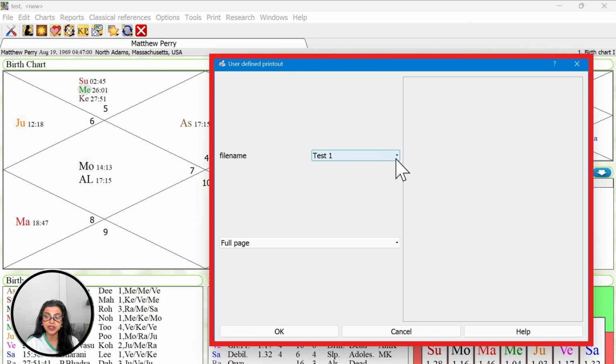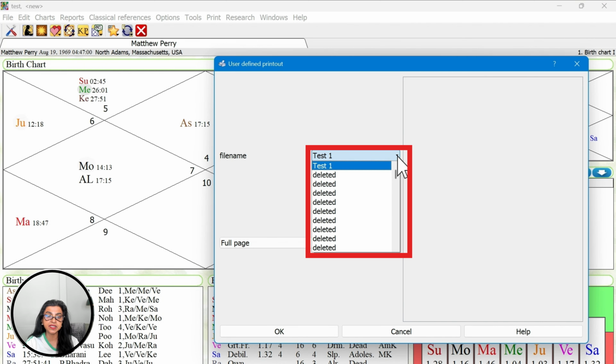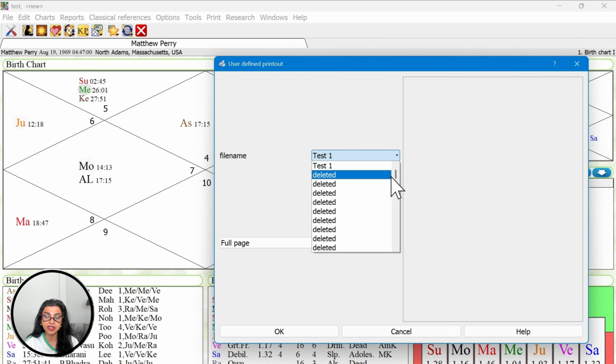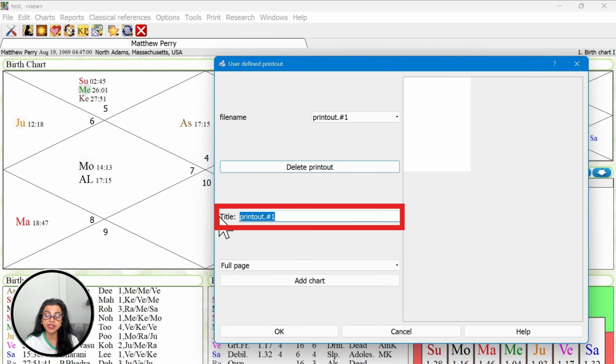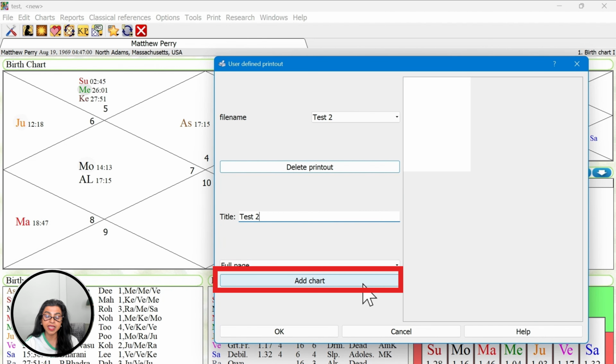Let's, for example, click on this first dropdown, and I created some just to test this out earlier. You'll see the dropdown has a bunch of deleted, and I'm thinking they may have had configurations in previous versions that they removed. Let's click on deleted, and this comes up. And now what we do next is we click on new printout, and you can change the name here. So I'm going to call this test 2. And then from this, we click on add chart.